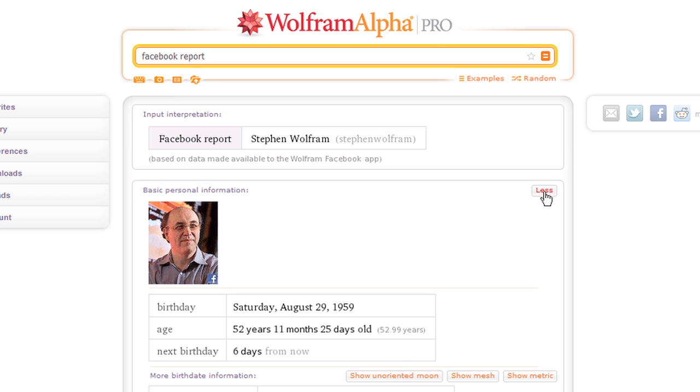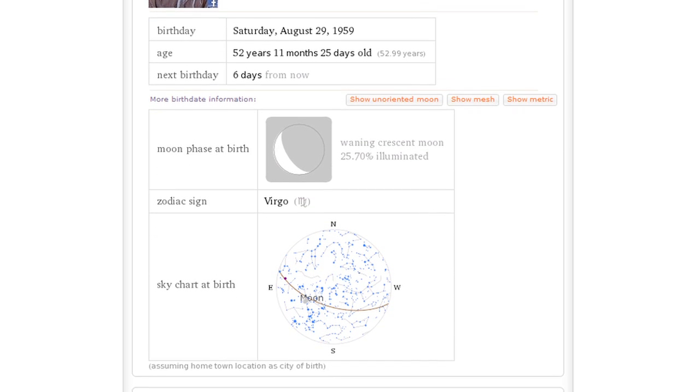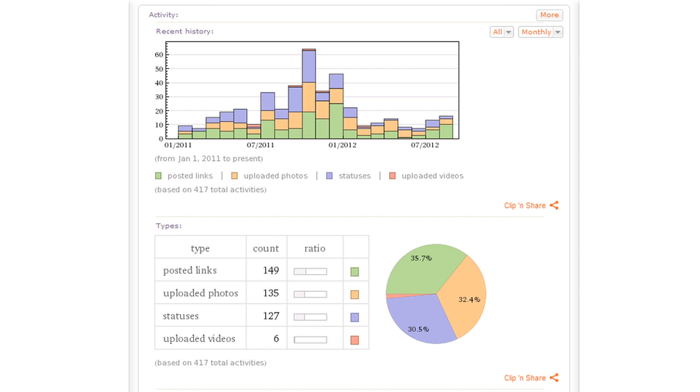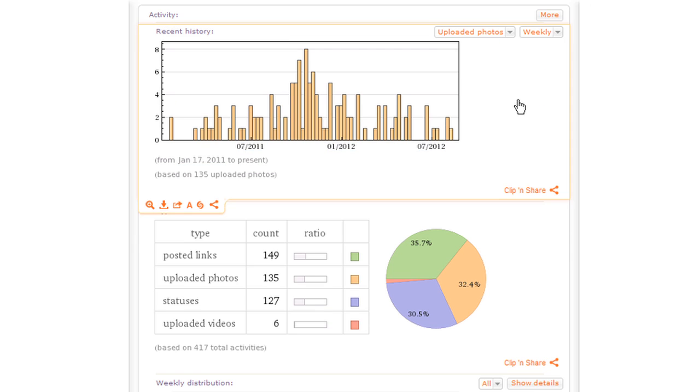Given the data from Facebook, Wolfram Alpha begins providing basic computations on this information, such as how many days until your next birthday, your exact age, and the sky chart, moon phase, and weather on your birth date. The next section gets into your activity on Facebook. You'll see your recent history and a distribution of the types of posting activity. Playing with the pull-down menus will let you change the date range and activity type.